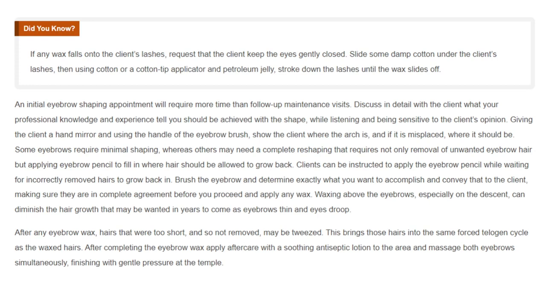Some eyebrows require minimal shaping, whereas others may need a complete reshaping that requires not only removal of unwanted eyebrow hair but applying eyebrow pencil to fill in where hair should be allowed to grow back. Clients can be instructed to apply the eyebrow pencil while waiting for incorrectly removed hairs to grow back in. Brush the eyebrow and determine exactly what you want to accomplish and convey that to the client, making sure they are in complete agreement before you proceed and apply any wax.